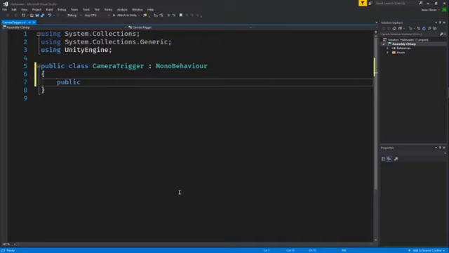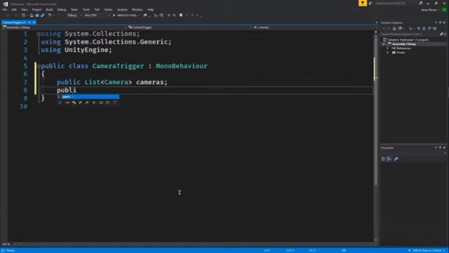This will be used to store all of our camera objects. Next up is to create a public string called camName. This will be used to specify which camera we want active at the given time.